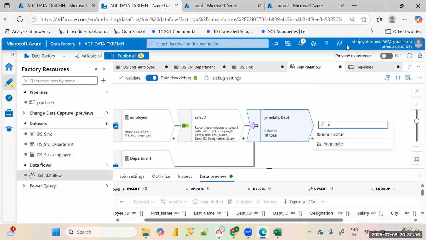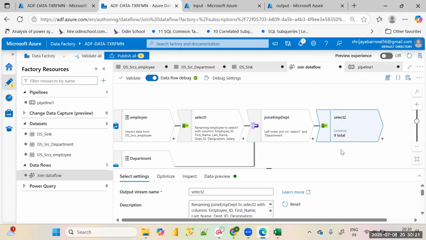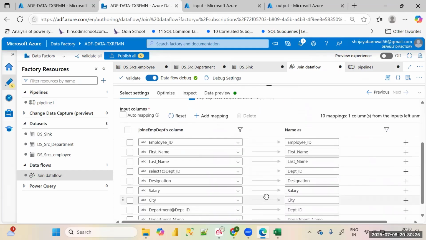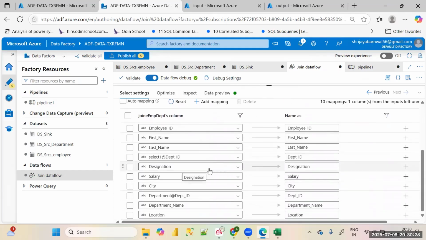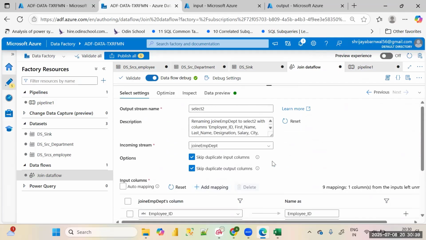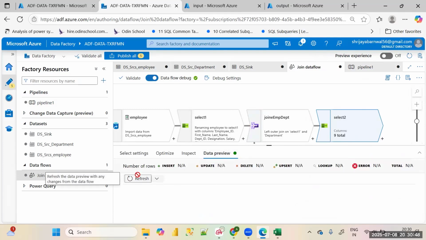Remove is not there, so I can use select. Again I am selecting only limited things. Let's see, so I do not want this, and only I do not want this. So I can remove this. Now you can see when you scroll down, earlier we had 10 columns, now it is getting transformed to 9.